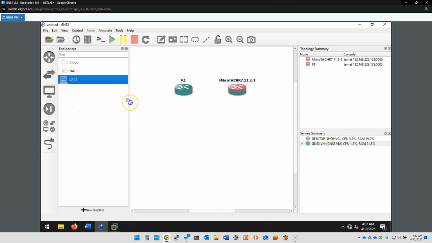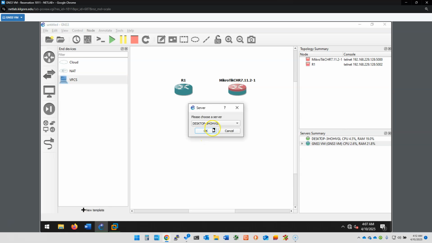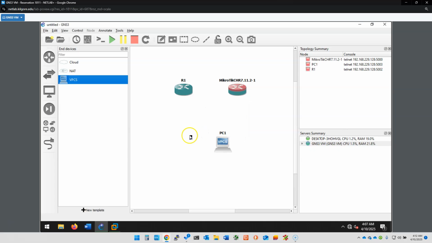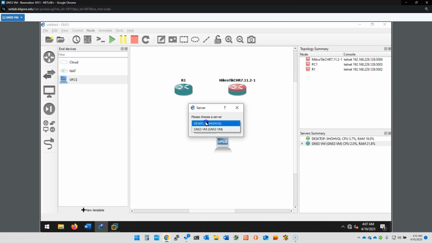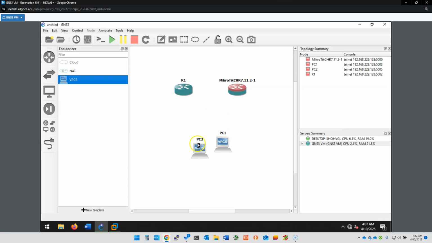All right. Now we're going to put a virtual PC in there. We want to control something. And it's going to ask me, what server do you want to use? I'm just going to choose GNS3 because there's actually some software that's going to be running on this thing. And it's our PC emulation software.